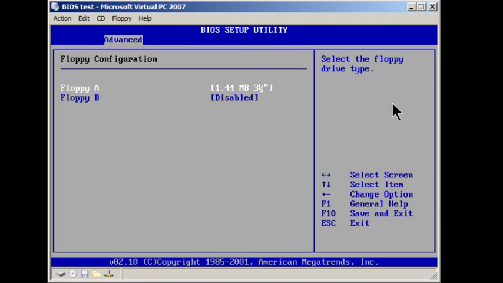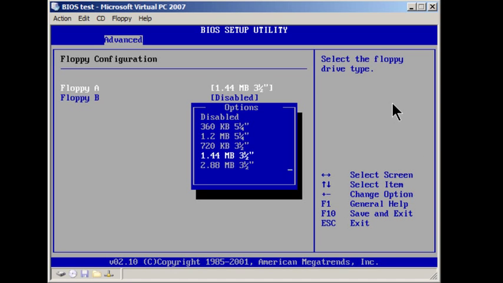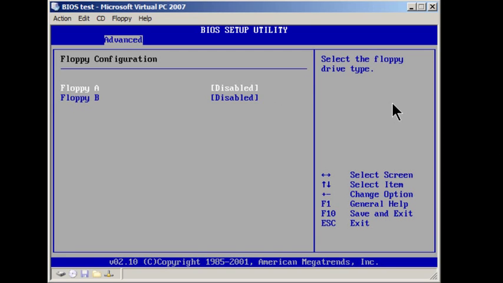Once that's highlighted, we'll press enter, and that brings up the floppy configuration screen. And you can see here floppy A is showing as an old school 1.44 megabyte 3.5 inch floppy drive. I don't really have a floppy drive on this computer, but if you did and your company's policies specified to disable it, this is where you would go. To do so, we'll just press enter and then arrow up to disabled. Press enter again, and there you have it. We've disabled the floppy drive.